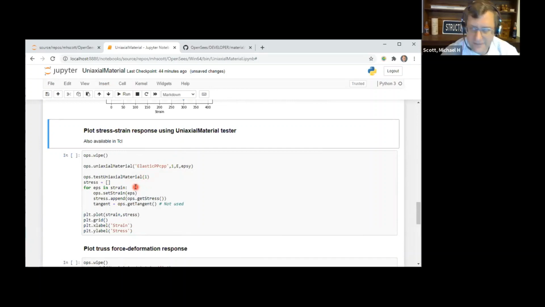Then there are 3 functions that you can call to just drive strains into the material and then get back stress and tangent. So setStrain with the strain value, and then getStress and getTangent. It all goes back to this testUniaxialMaterial. Very useful little thing. So you can just drive any strain history you want into it and get the response.